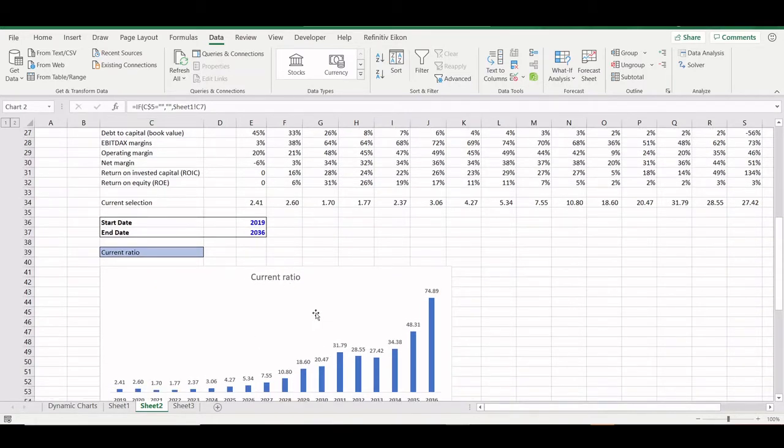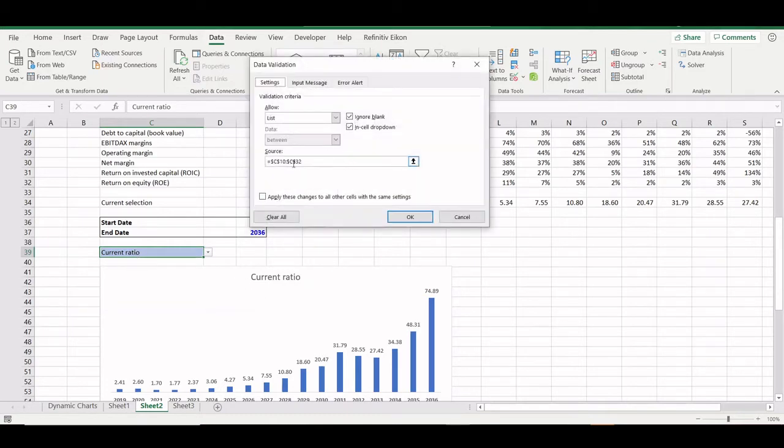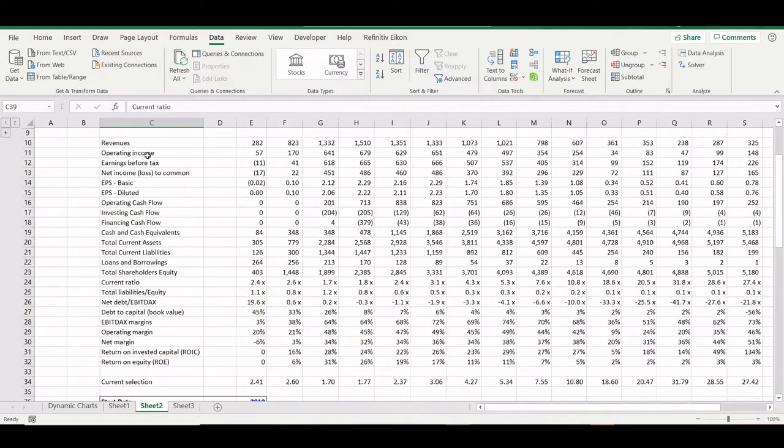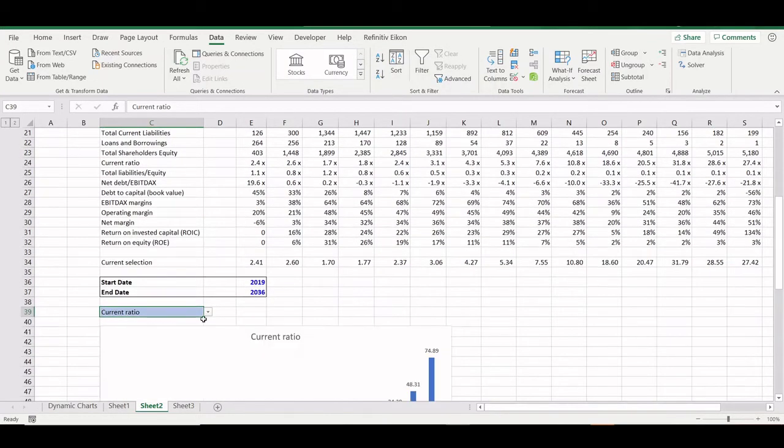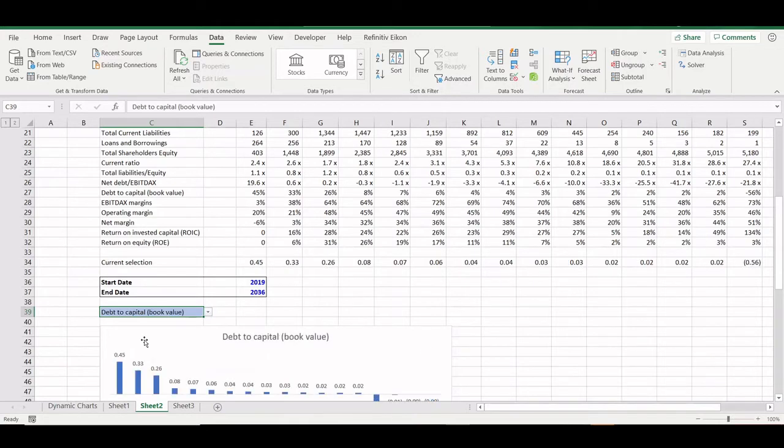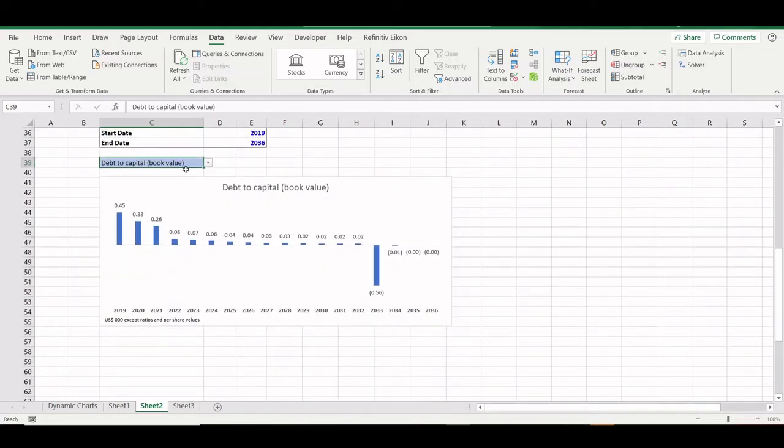Let's see how we can plot it. We have a list for start and end date. We can have a list for the items that we want the user to be able to choose from. So Alt-DL. Very simply, we have chosen C10 to C32 in this sheet, the data labels or the data items that we want to plot. Basically, the user can choose what they want to plot.